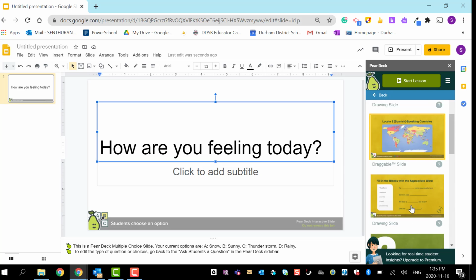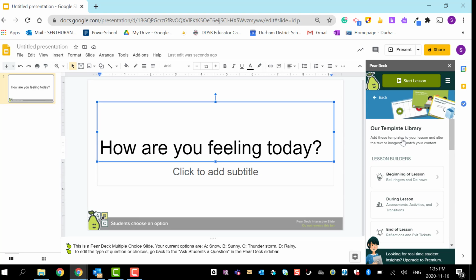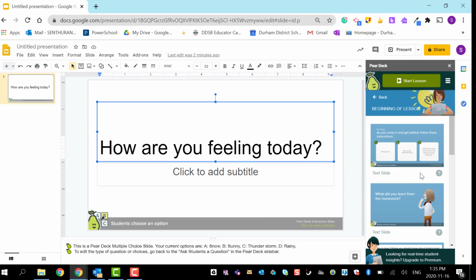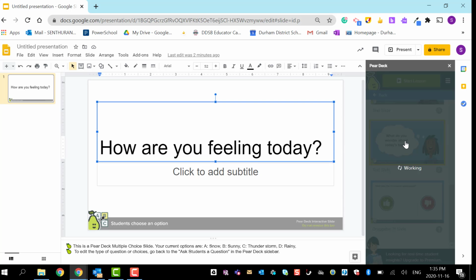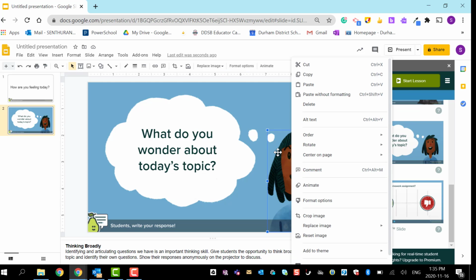Okay, so now go back to this one. I'm going to make three slides for you to show the beginning of the lesson. I'm going to pick this one. So this is going to be my slide 2, right? When you have this one, you can change the letters. You can change anything you like over here and change the pictures also.